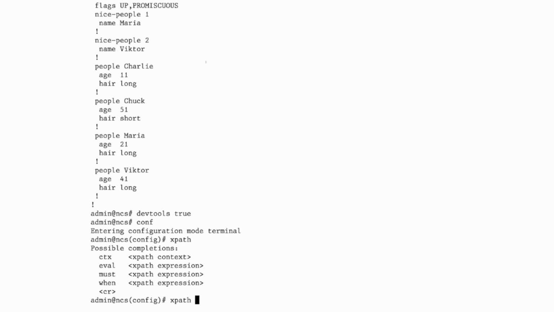So let us start by looking at XPath. You have a number of different options here. You can evaluate an XPath. You can evaluate an XPath as a must expression or as a when expression to see how they would behave. And you can evaluate inside of a context. As we said, the context is very important. So as you are developing your XPaths, you want to try them out in the right context.